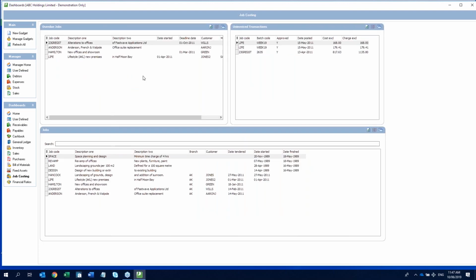Job costing, overdue jobs, so that's anything obviously that's past its deadline date. Uninvoiced transactions, so that's any job transactions that have been processed that you haven't invoiced out to your customers yet. And there's also a jobs functionality available at the bottom too. We've got manager dashboards as well.